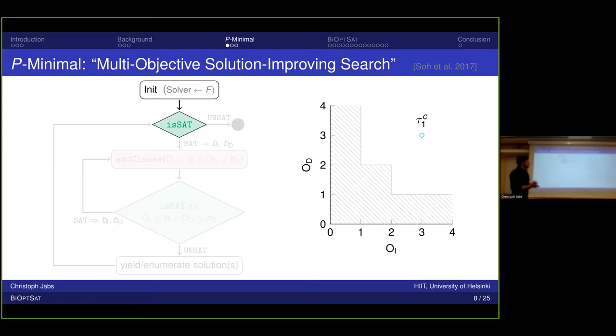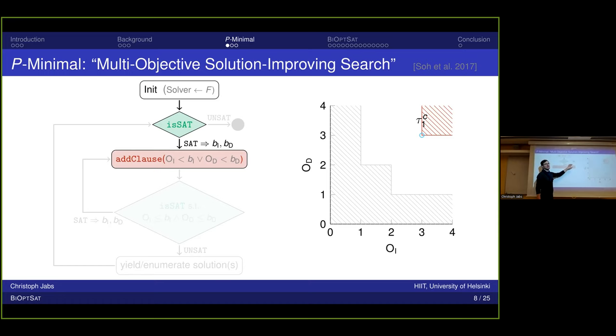So what p-minimal does is it starts by just making a subcall without any assumptions, with nothing, which will give us a solution that is anywhere in the feasible space. And now if you think about solution improving search, what it will do is it will add a constraint saying, well, give me a solution that is better than that and then resolve. That is essentially exactly what p-minimal does, but in two steps somewhat. So from this model that we find, we will find bi and bd, which are the bounds on objective I and objective D. I and D here don't make too much sense actually; for our algorithm I and D have a meaning, but here just treat them as one and two.